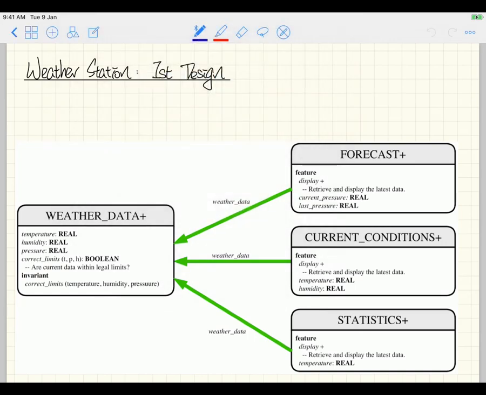We have a class called weather data, which is effective. For the weather data, it has temperature, humidity, and pressure. And then it also has a Boolean query over here to tell you what the legal limits are for each of the measures, right?